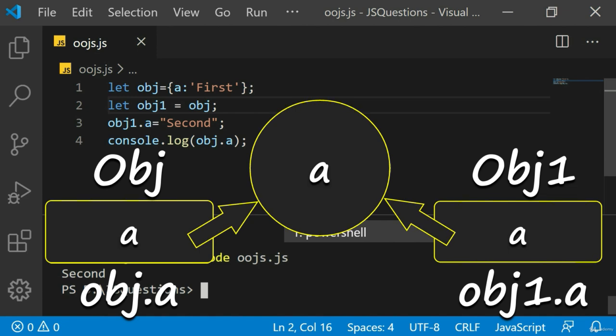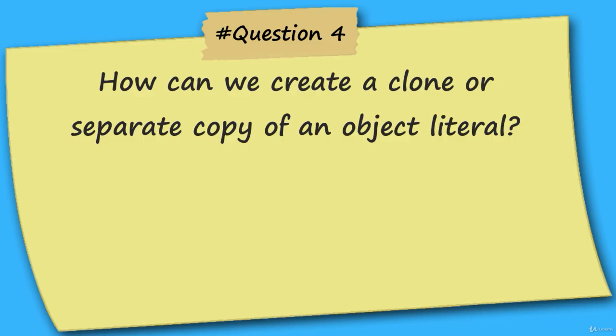In case you want to have different objects, then this isn't the way to create a clone. This is not creating a clone, in short. So if you want to create a clone, then that is our next question, which I'm going to discuss right now. So the next question is, how can we create a clone or a separate copy of an object literal?